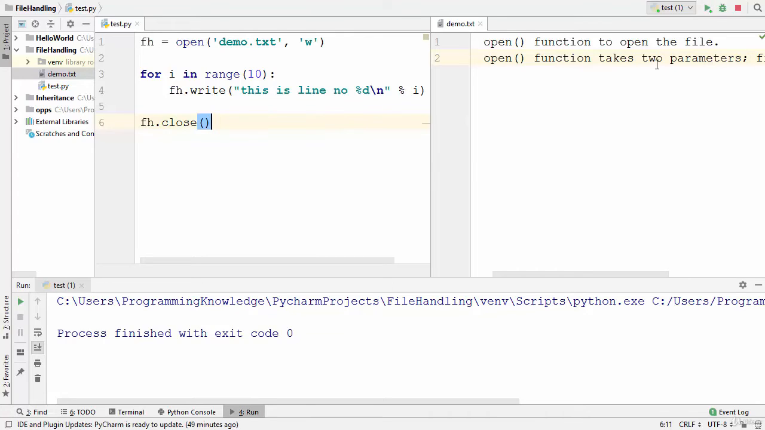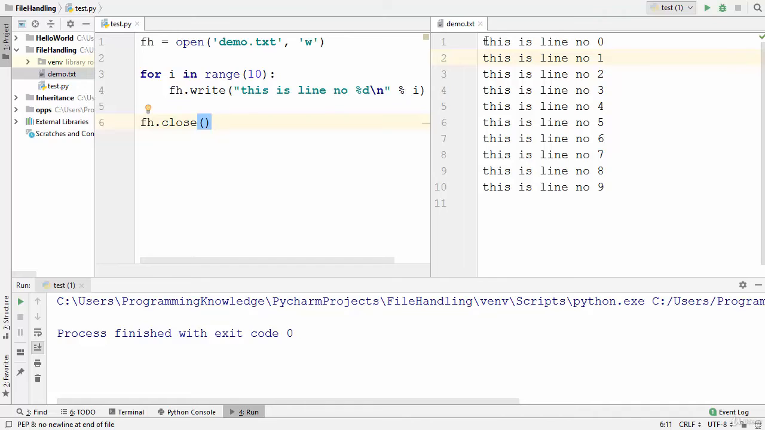So I'm going to run this code, and now you will see that this code prints "this is line number 0", "this is line number 1", because the range starts from 0.